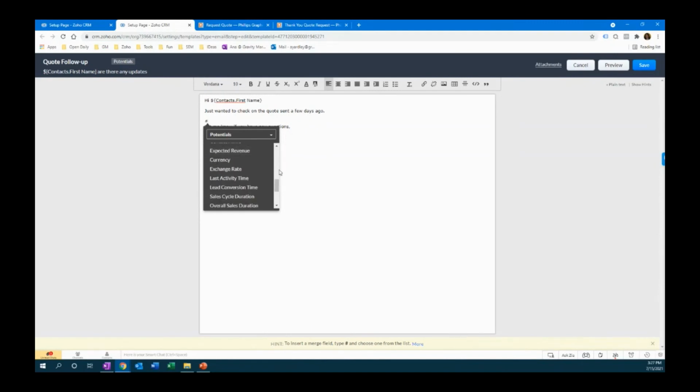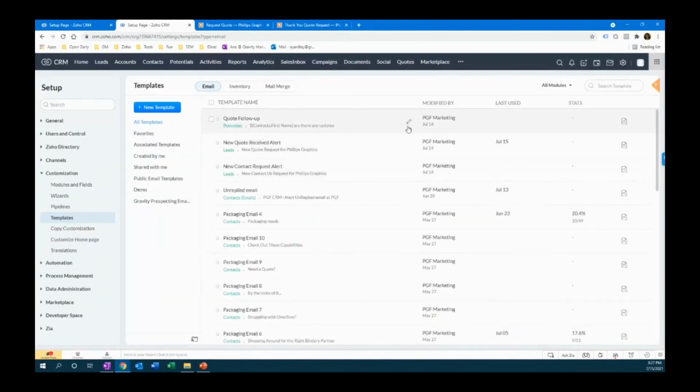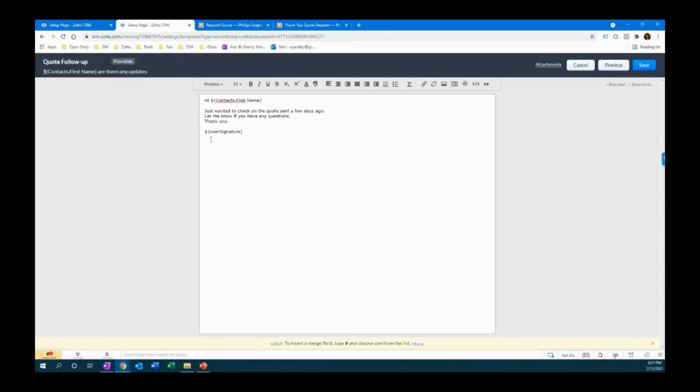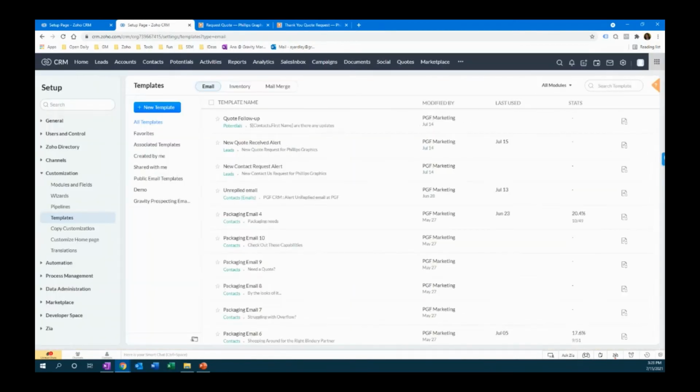So if you had here your quote number or your PO number, you could use it and it will just populate. I'm going to send it now. I'll discard these changes. Also a little trick that I did here was to make it feel even more personal. I just used the person's name, the contact first name, on the subject line. So this is the subject line that's going to go on the email. So I'll just say, hey, John, are there any updates? And then the email will say what we have here. So this is one way to follow up with a stage.